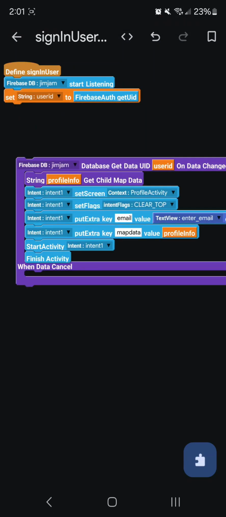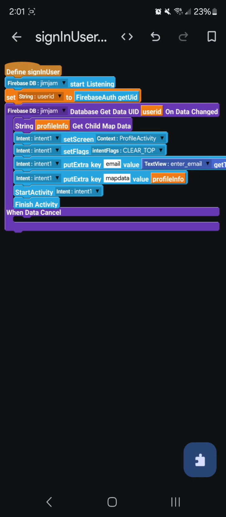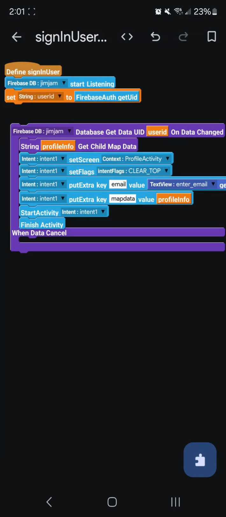I'm going to set my user ID based off of my user's UID that it gets from the authentication. And that is handled when we sign in our user. This whole sign in method, which is this custom block, is located in our on sign in user complete block. Now, these blocks are the new ones. So these are the new blocks that I just created for you guys.